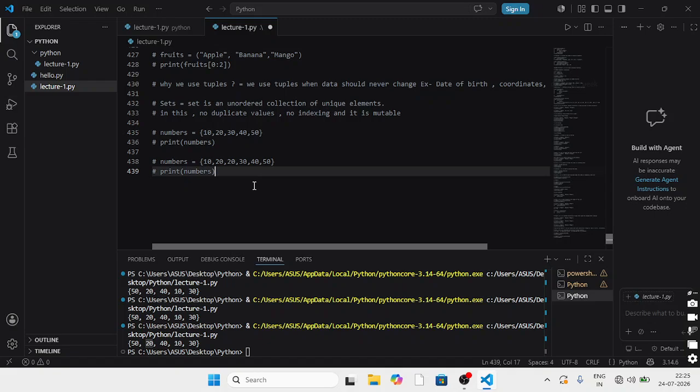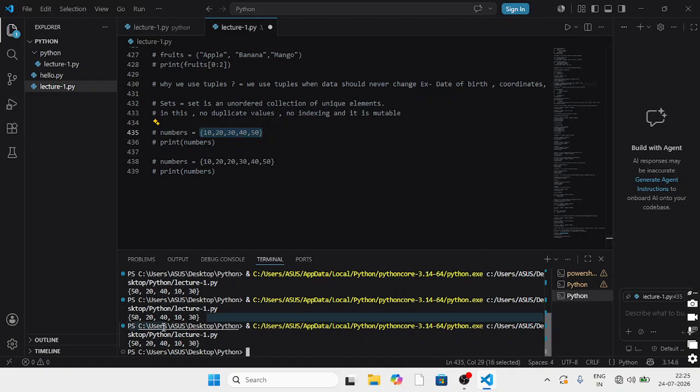It can print unordered. Here you see it also tells that it is an unordered collection, means it can print in any order. I give the variable in an ordered way, but the output is unordered, means 50, 20, 40, then 10 and 30 is printed. Means it is in unordered form. So that's why it is printed in unordered form.